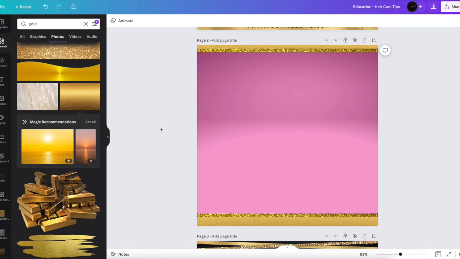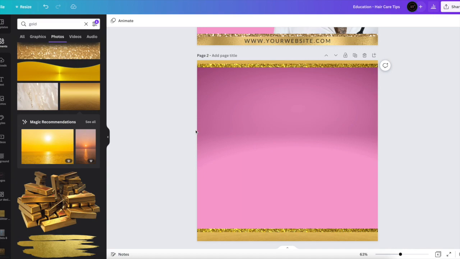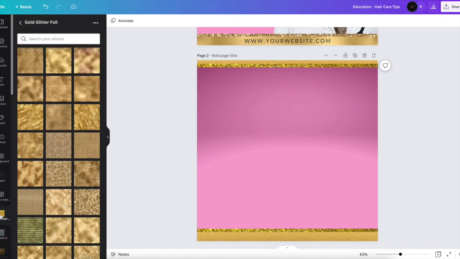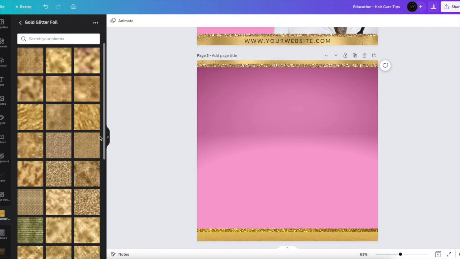The cool thing about this is that I don't necessarily want to use this gold. I'm just showing you if you have Canva free. I have gold glitter packs that I've purchased, so I'm going to use the ones that I got. You can always swap out anything. See how I'm dragging that? Boom. And I'm going to drag this gold glitter, I'm going to use this one. Boom. And I'm going to do the same thing down here.